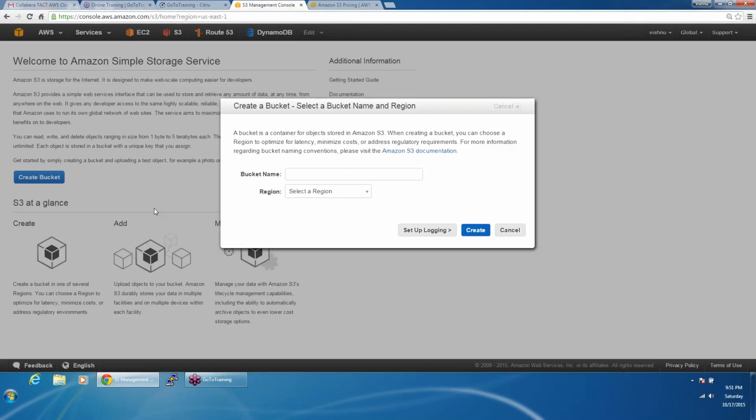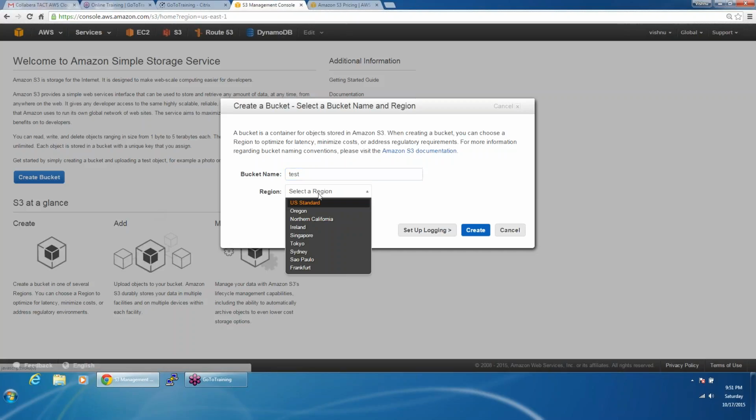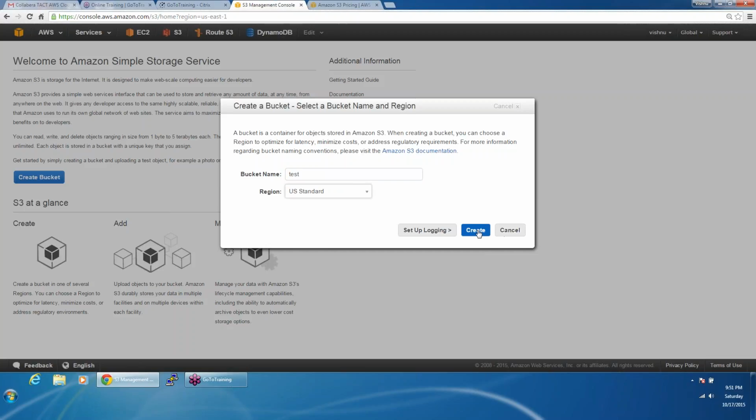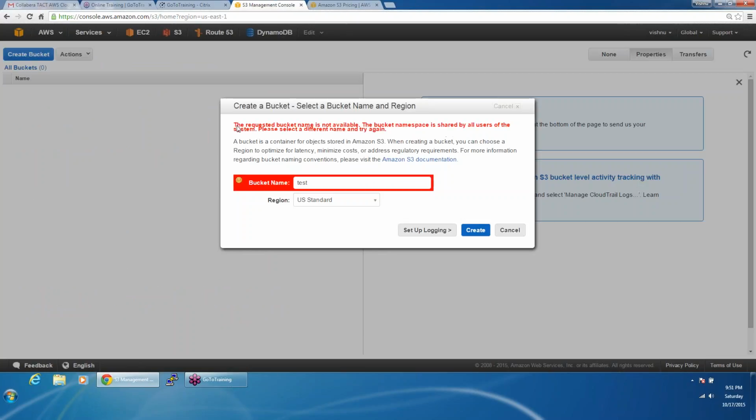The important consideration for the bucket name is that it should be unique across the S3 namespace. What does that mean? I cannot have a bucket name something like test. If I create a bucket named test in the US standard region and click create, it's going to say that the requested bucket name is not available. If somebody has created a bucket with a test name, later on I will not be able to use that name.